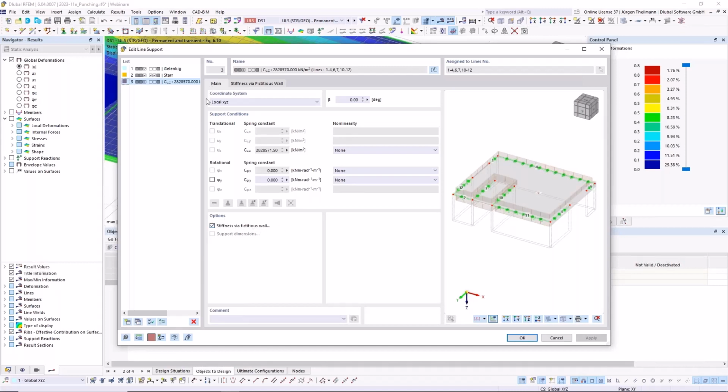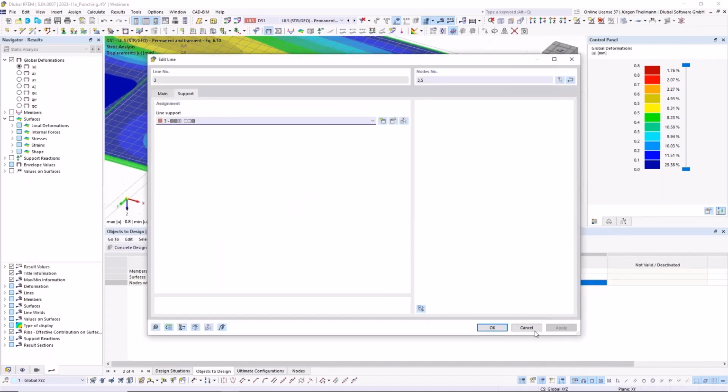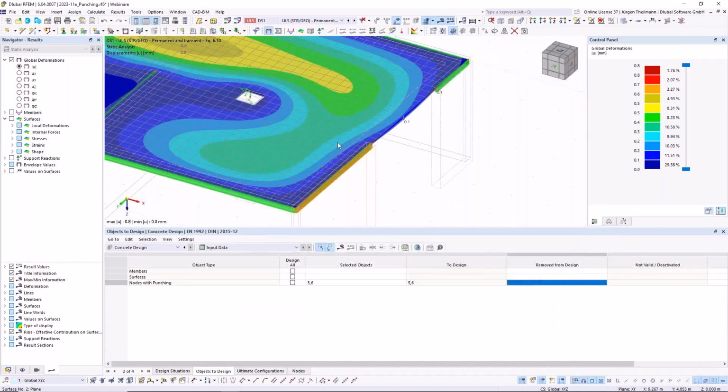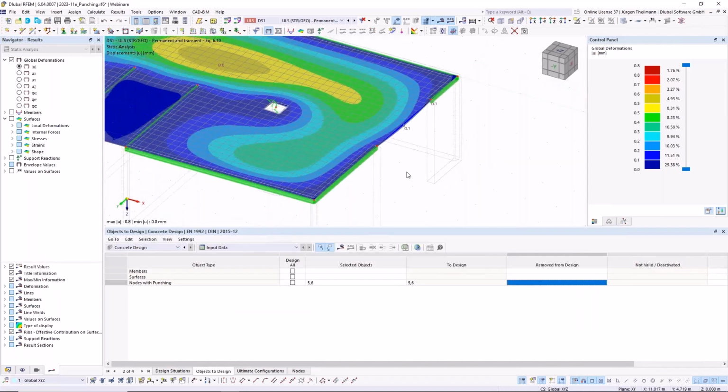That's because of the coordinate system you choose for your line support. By default, this is set to global, and then you cannot choose this fictitious wall. So if you want to choose this option, you need the line support orientated to the local line axis system. Yeah, but that's another question I have answered here. Okay, brings me back to our nodes for the punching design.